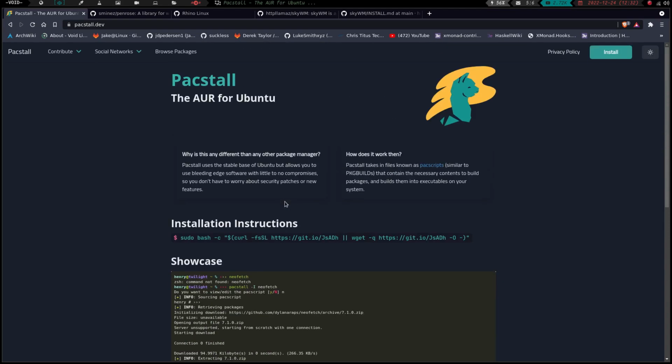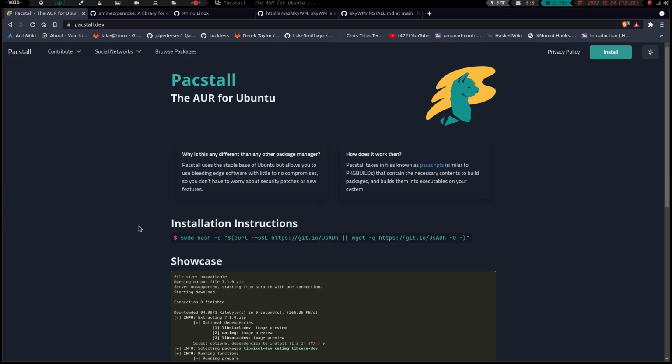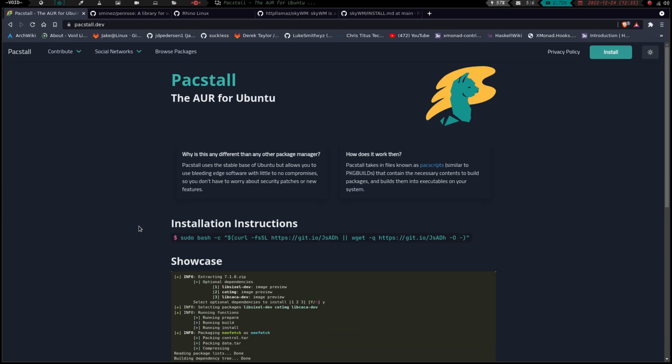Again, I'm not real familiar with Ubuntu. I haven't used it. Don't know if I ever will use it. But I know a lot of people like Ubuntu because it's been around, it's stable, it's a great deal. But I also know a lot of people like bleeding edge, and so this kind of gives you the best of both worlds. You can use Ubuntu and you can still have bleeding edge software.